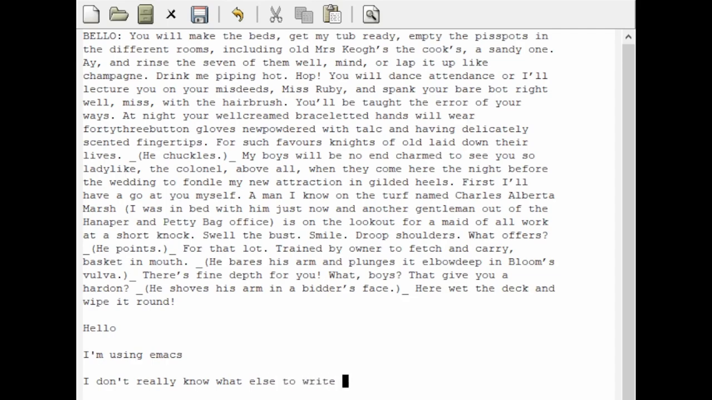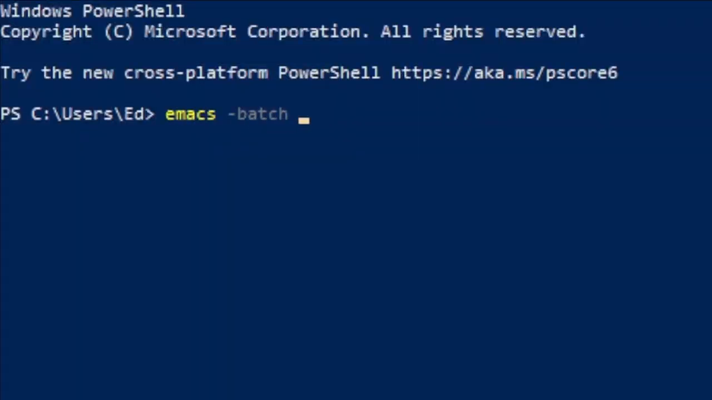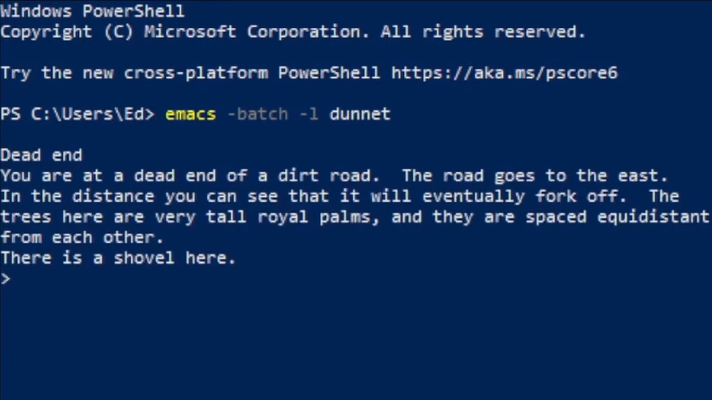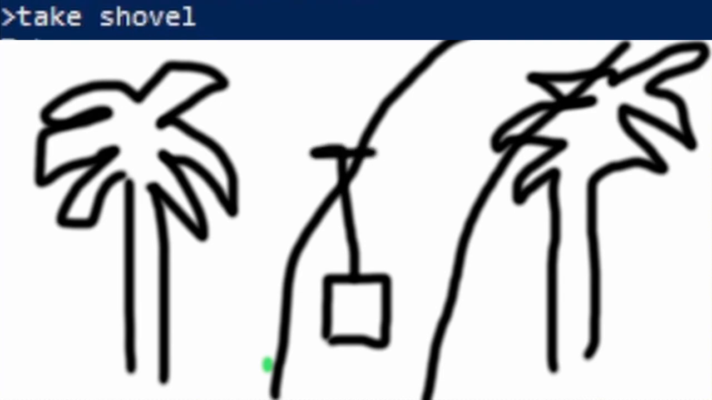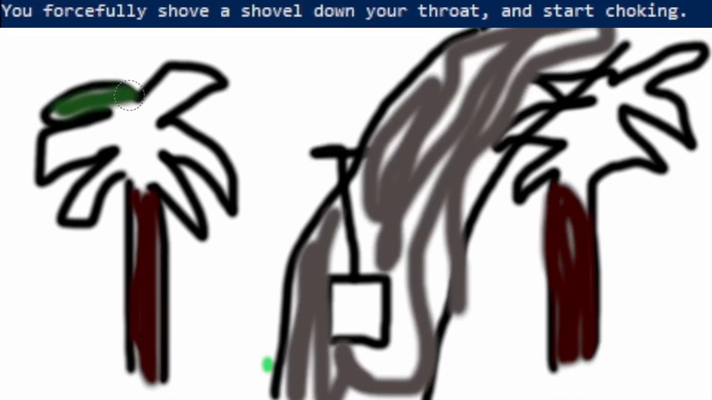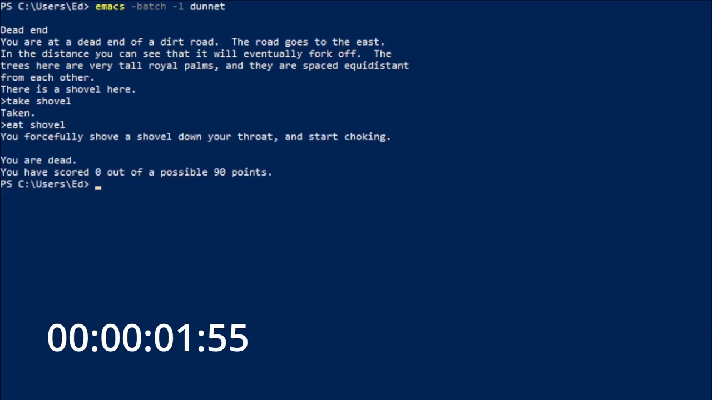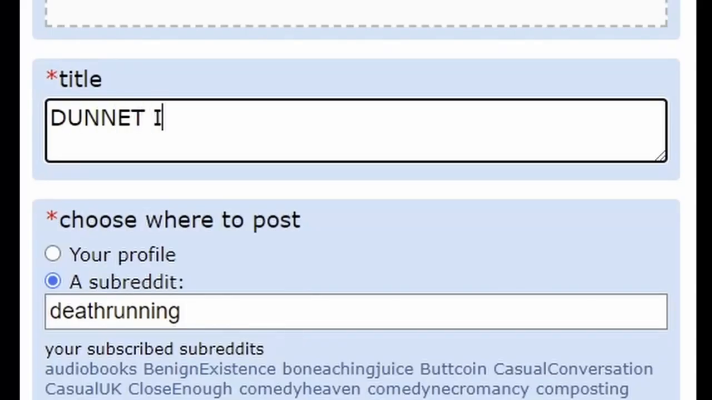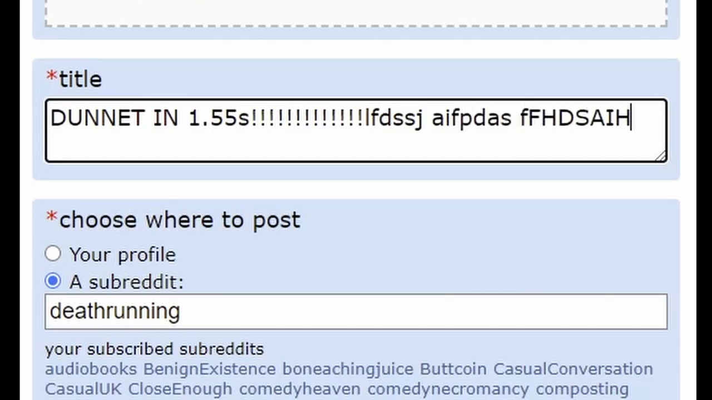Since Dunnet is included with Emacs, and we now have Emacs installed, we're ready to play the game. Type in emacs -batch -l dunnet. And here it is. You find yourself at a dead end of dirt road with only a shovel here. Take shovel. Taken. Eat shovel. You forcibly shove a shovel down your throat and start choking. You are dead. Well, I think that went well. I lost in 1.55 seconds. We'll go submit this to the Death Running subreddit.